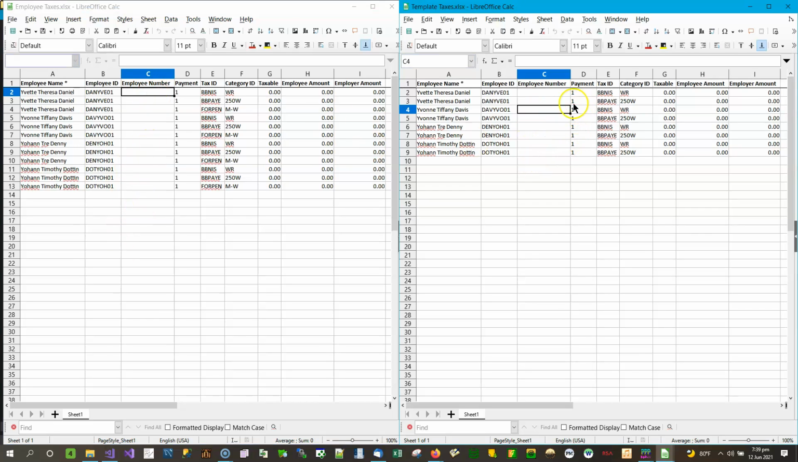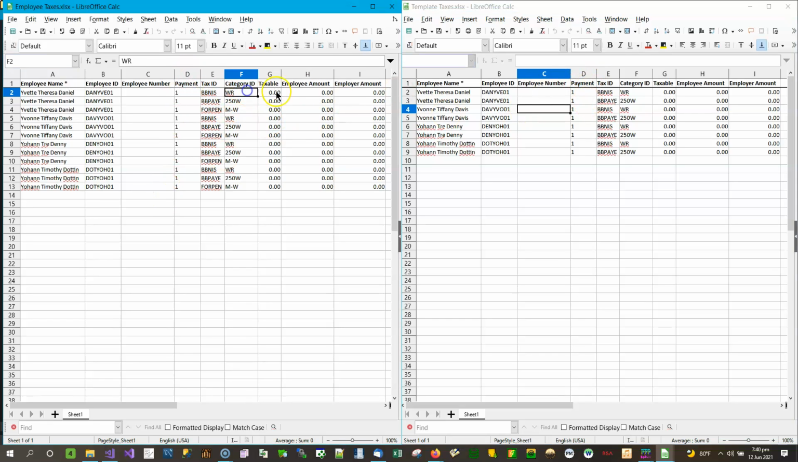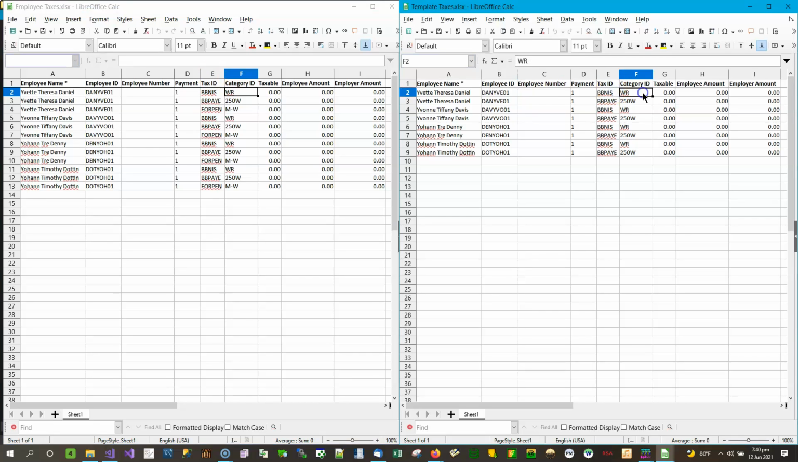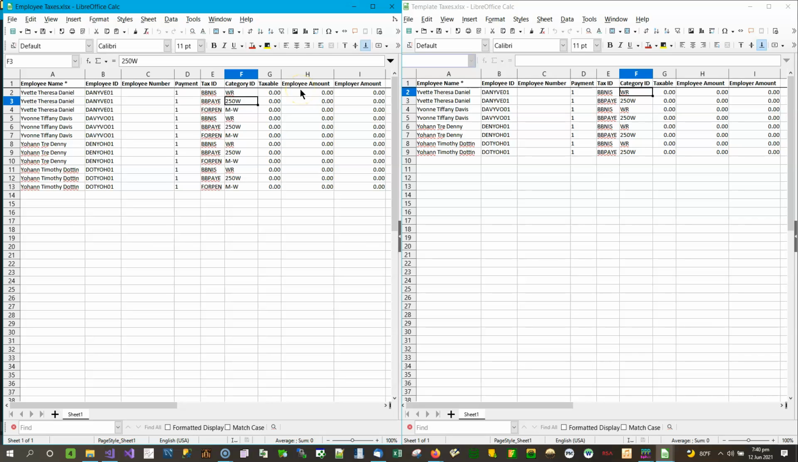Same over here. Then you have the payment number 1. Then you have the tax ID and the category ID. And as I said, these are my defaults. If I had wanted to, suppose this person was a 275W, I could come here and put 275W and the change is made. Okay.